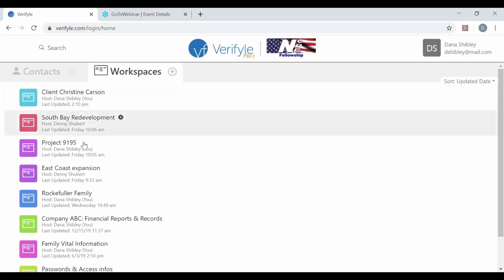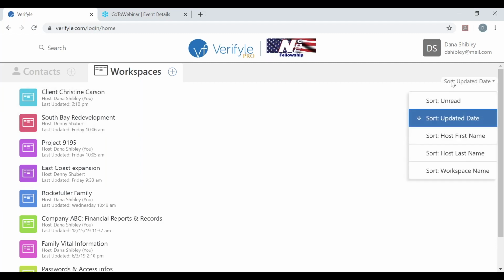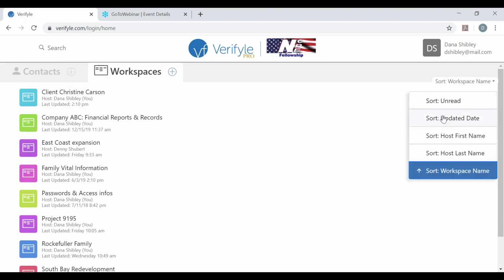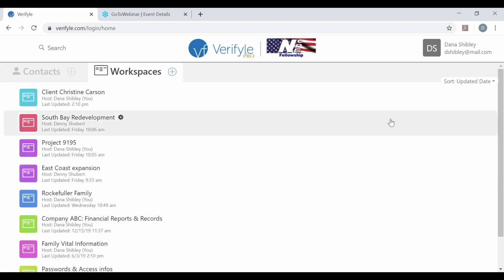Here I'm on my home screen and I can see my list of workspaces. If I go near the top right-hand corner of my screen and click on Sort, I have the ability to sort those workspaces alphabetically by workspace name, or also based upon when they were updated.